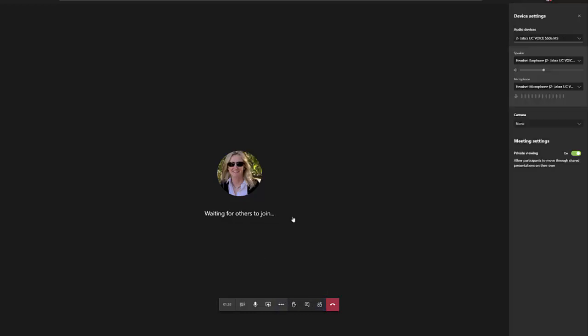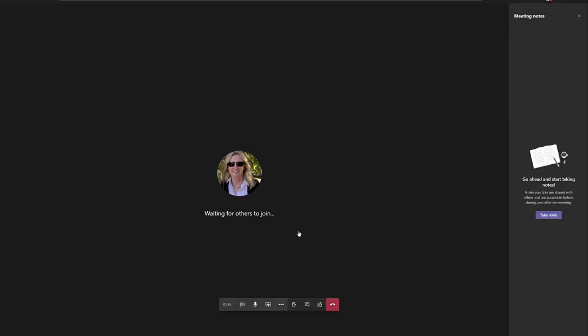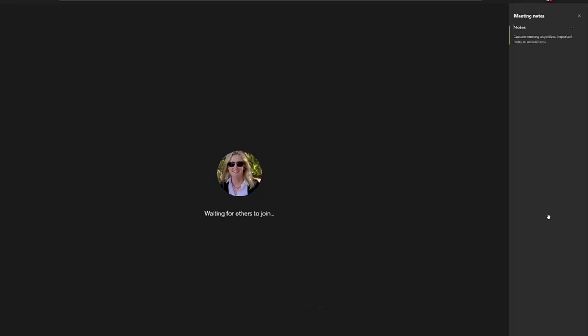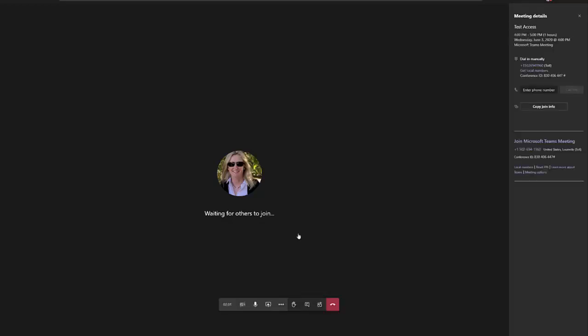A few other options in your toolbar are under the ellipses, which is show your device settings, which will allow you to select your speaker and microphone and camera. You can also show meeting notes. If you're interested in taking notes, you can click Take Notes. This will start a OneNote notebook for your meeting.